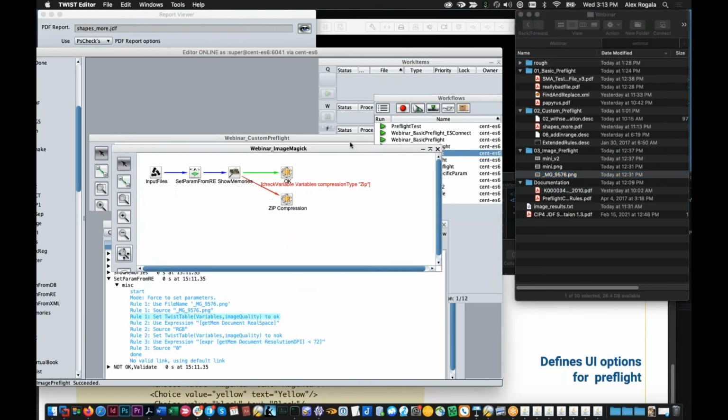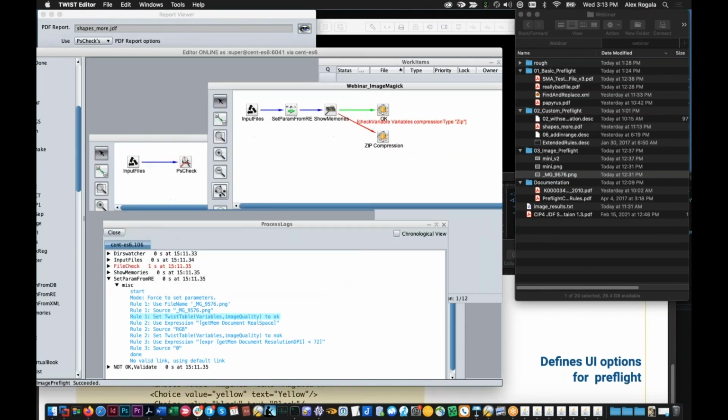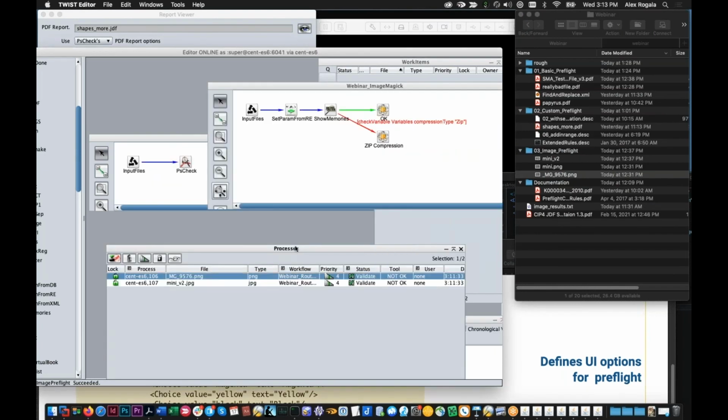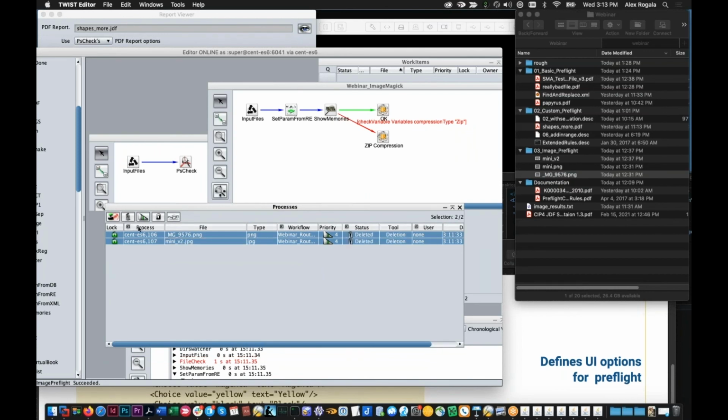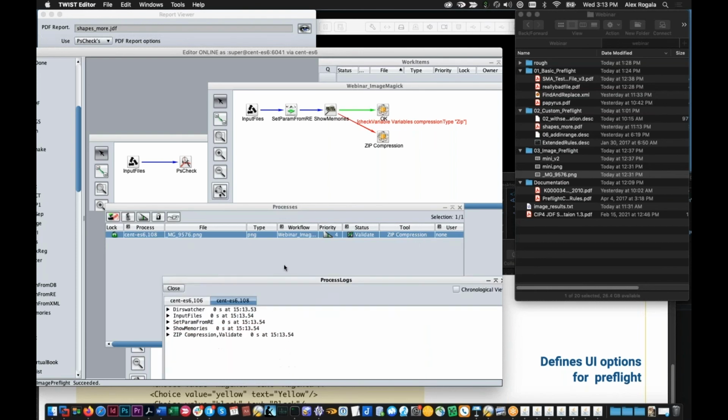So what I'll do here is upload a file into this. And this file is going to be flagged as either containing zip compression or not containing zip compression. And in this case, it got flagged as having zip compression.